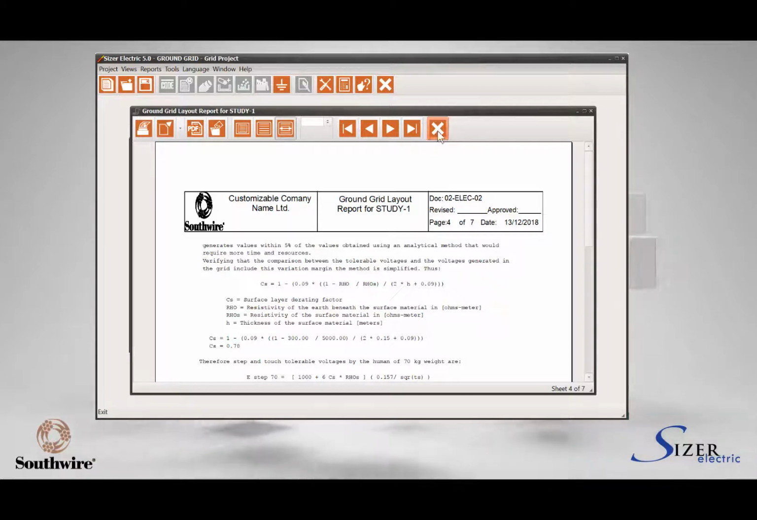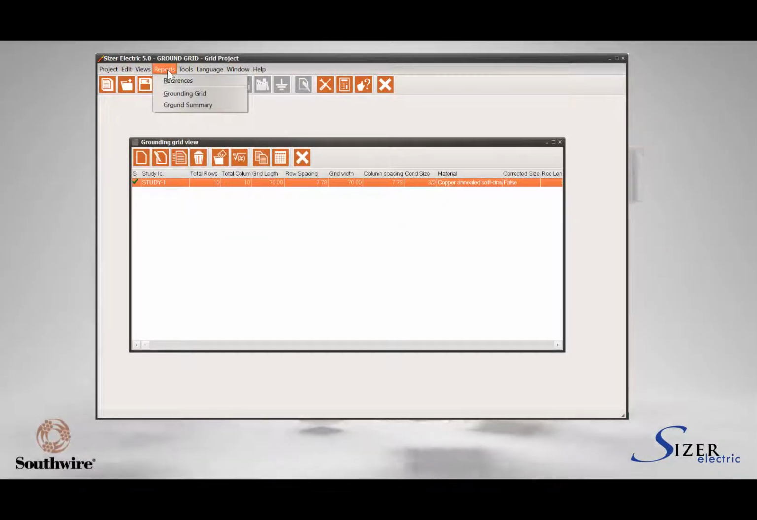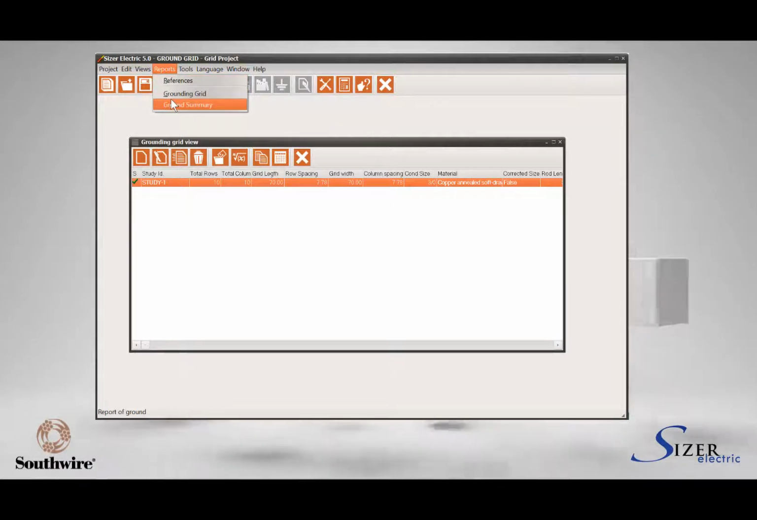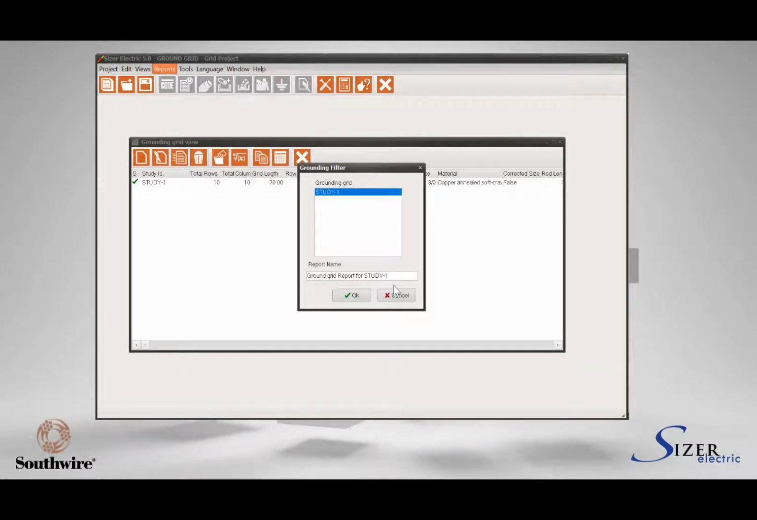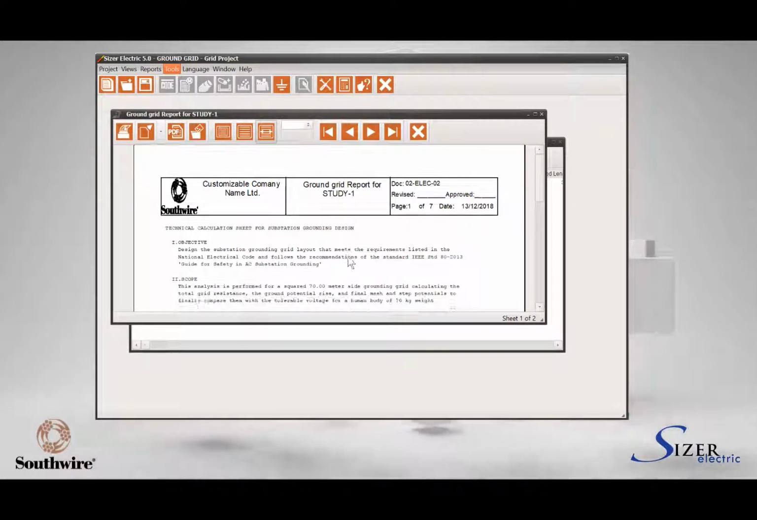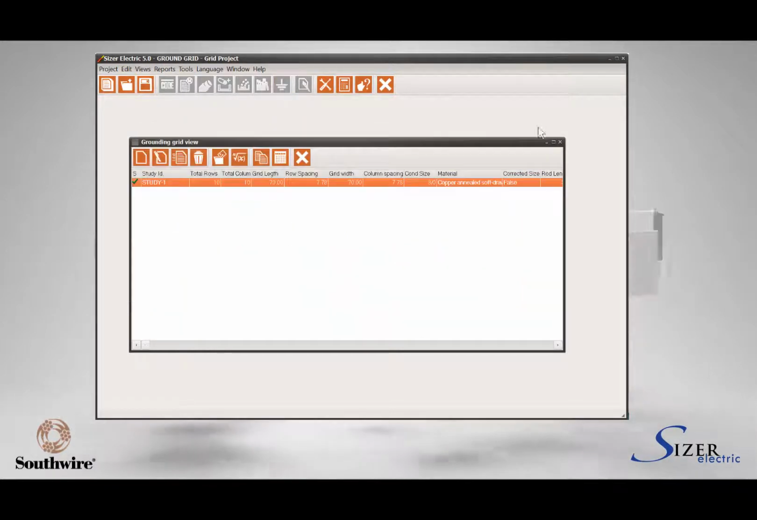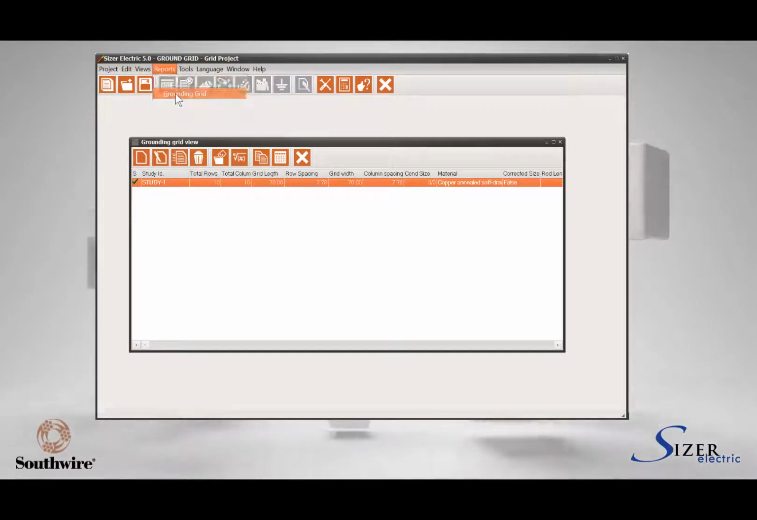You can also print this report by selecting the option Reports in the main menu, then select the study from the filtering window. Customize the report heading if required in the report name field. To see information entered for the analysis, print the grounding grid report from the option Reports in the main menu, and then select Grounding Grid.